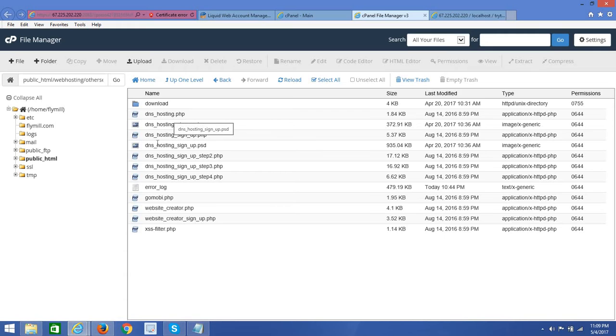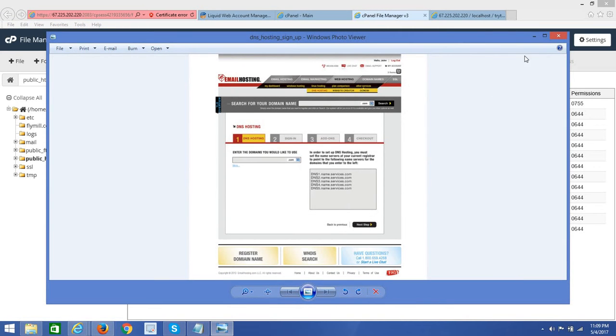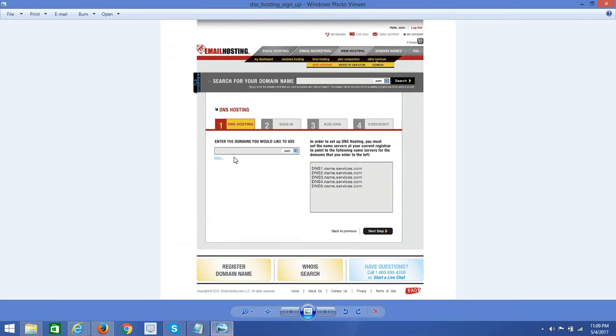So if you open up this PSD in Photoshop, more than likely you should be able to grab the more link from there. But I've also placed a JPEG over here, so if you double click on this JPEG, it's hard to see over here. Let me maximize the screen. You see there's a little tiny more link, so if you enter a domain over here and click on more, then another box would appear, then you could continue clicking on more.